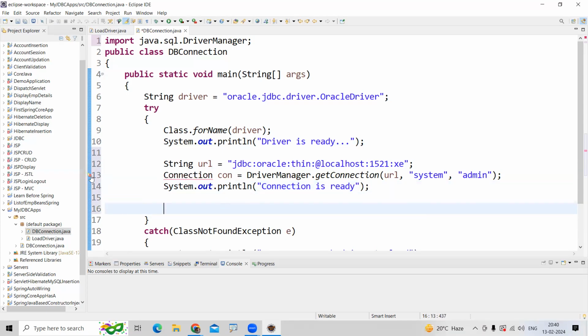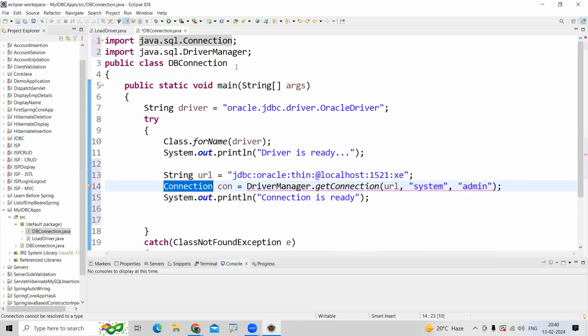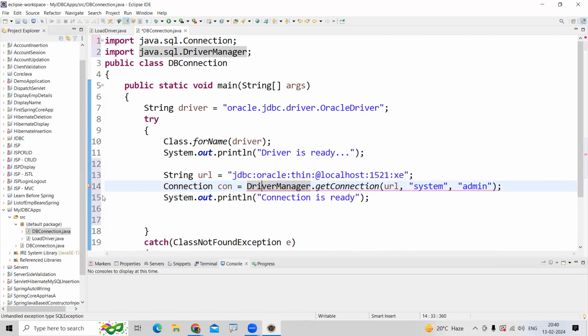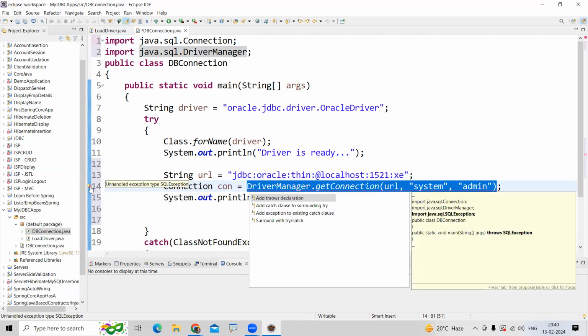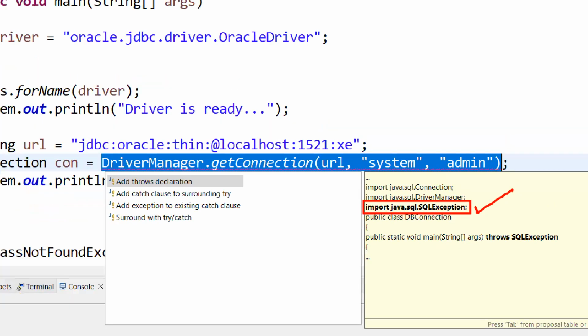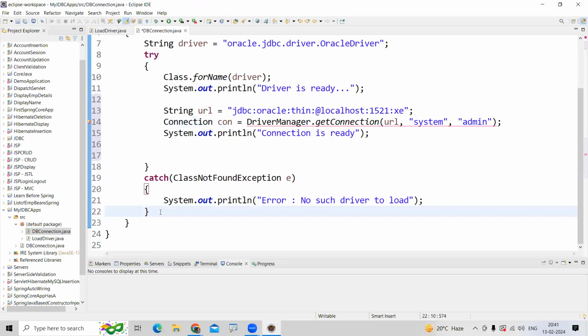See, here again it is showing an error. Connection, you need to import, so I imported Connection. Now again it is giving an error. What is that? Chance of getting an exception. Which exception? SQLException. Why? Suppose you give any wrong information about the URL, username or password, there is a chance of getting an exception. So we are handling that exception.